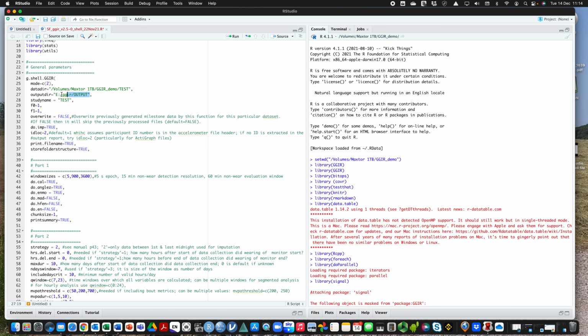And I need to tell GGIR where I want the output from the processing to go. So I've got a folder here, I'm going to call it output. Study name I'm going to leave as test because that corresponds with the data directory, and this is quite important when we're just trying to process files using the milestone data, because we want to really make sure that that milestone data refers to where the original output was obtained from.